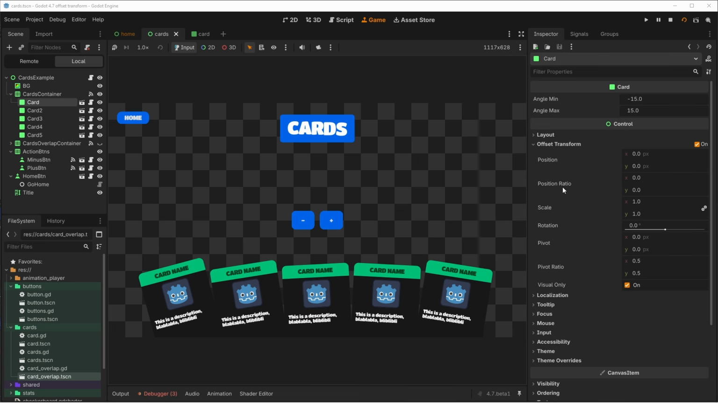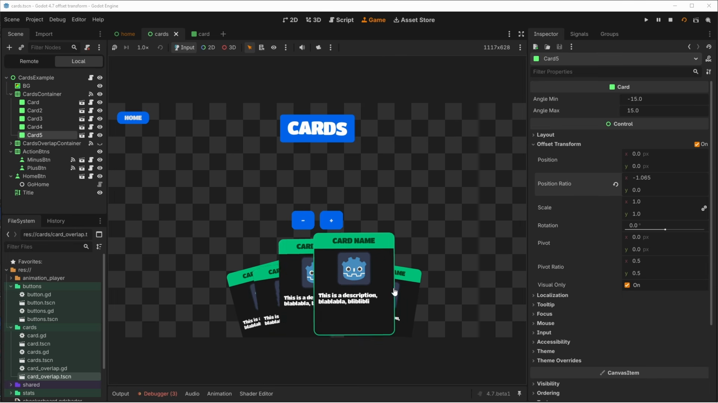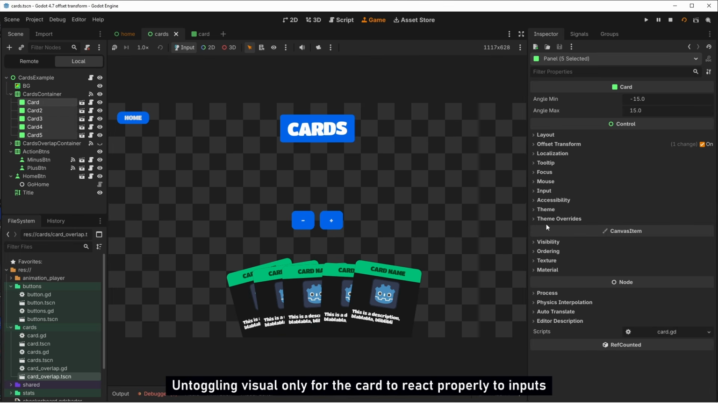To make them overlap, we could use the new transform offset position or position ratio to move them where we want, but we would have to do some calculation, knowing how far we should move them compared to the center. While it's not terribly difficult, it still requires some manual work, and it will make animating the movement of everything a little bit more difficult.